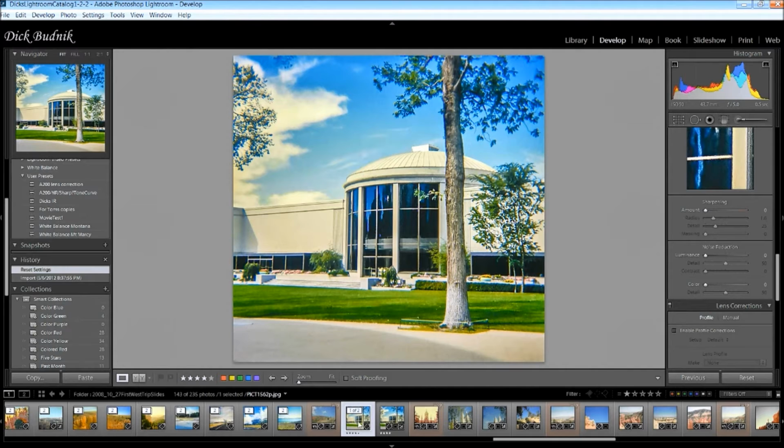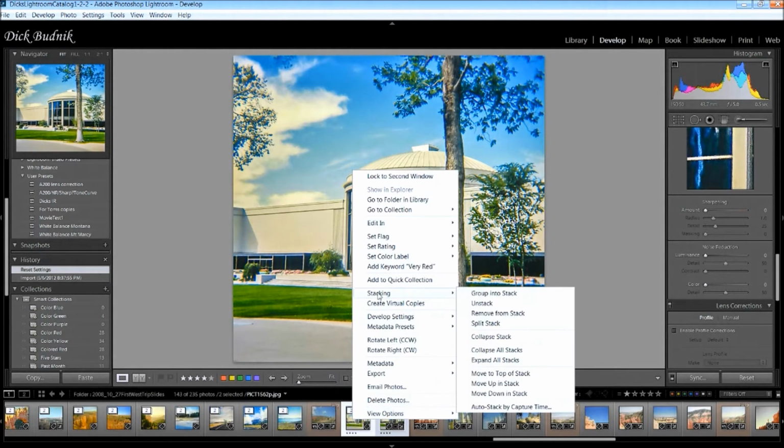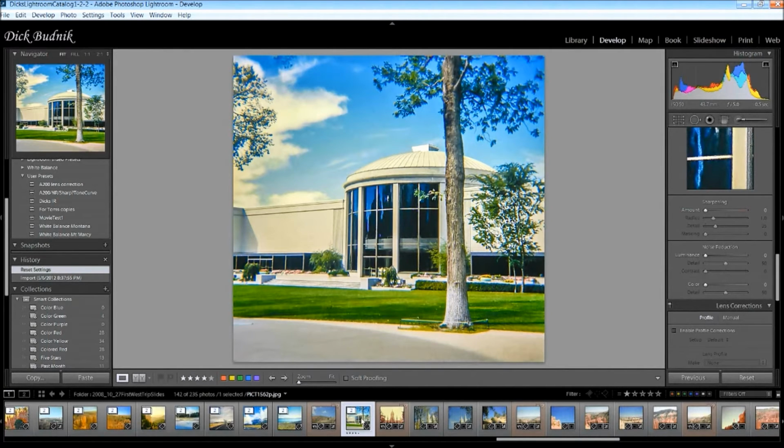All right. And now you notice I have the two images down here. The way I set this up initially when I did this export is I have it stack the two images. Now that's showing them as two separate images, but they're actually part of a stack. So if I right click on the image, go up to where it says stacking and say collapse the stack. Alright, what happens now when you look down below is it's only showing one of the images.